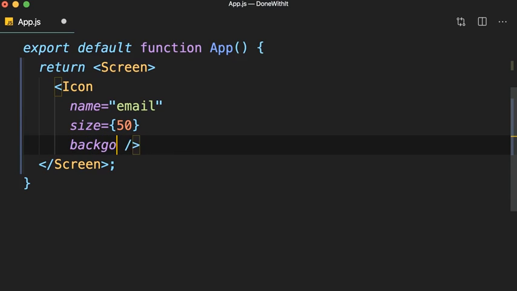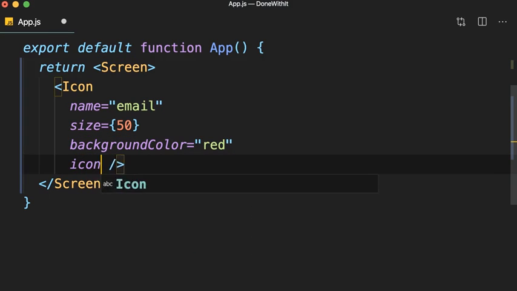We should also be able to set its background and foreground color. So background color, that is the color of the circle. Let's set it to red. And icon color to white. So let's go ahead and implement an icon component with this interface.